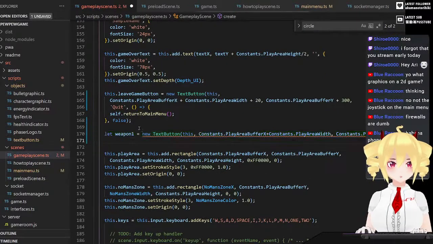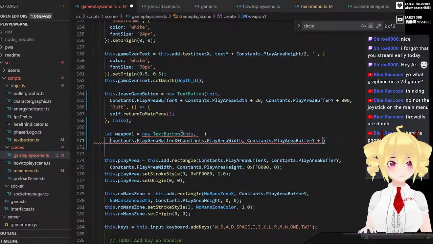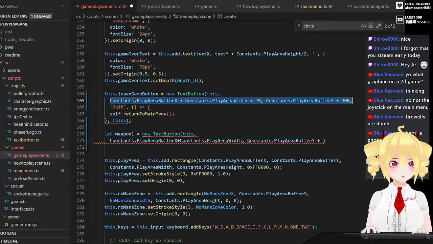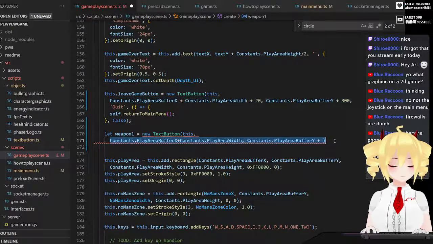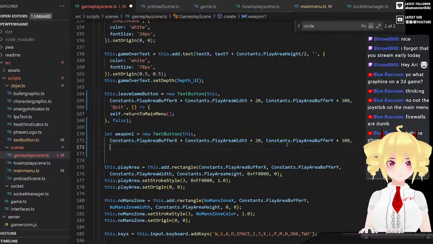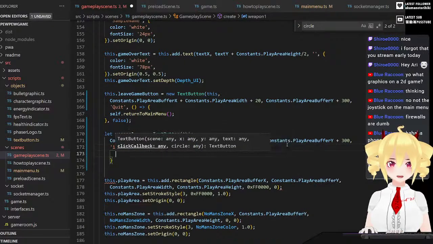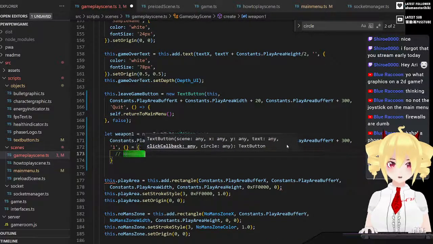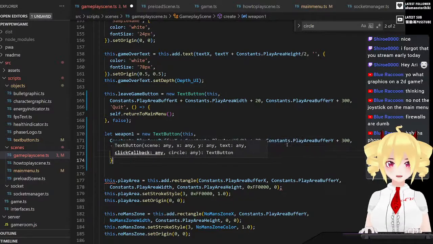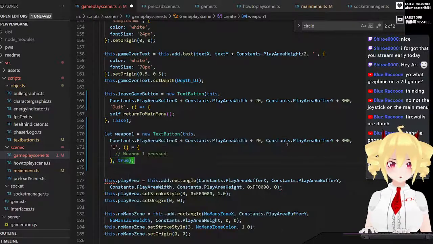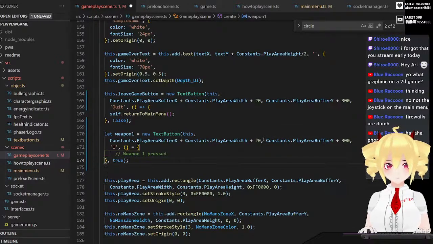So the quit button is like plus 20. Well, this is like if it was to be on top of the quit button. And we want that to be a 1. And this is like weapon 1 pressed. And then true because we want it to be a circle.